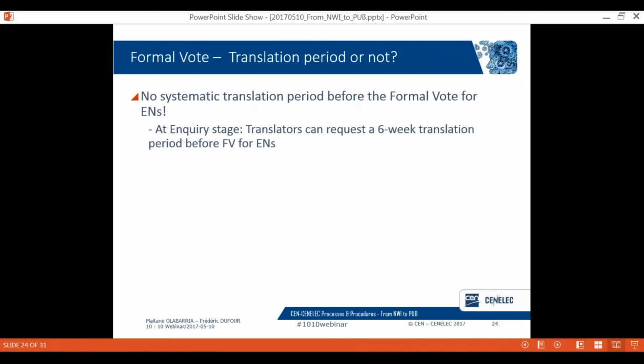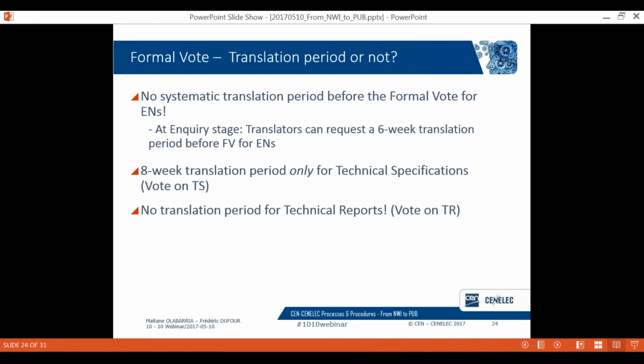Please be aware, though, that regarding technical specifications, which means a vote on TS, this will necessarily imply an 8-week translation period for these documents. Why? Because there is no enquiry for technical specifications. But please be aware that this won't make any difference for TRs, for which there is no translation period at all.